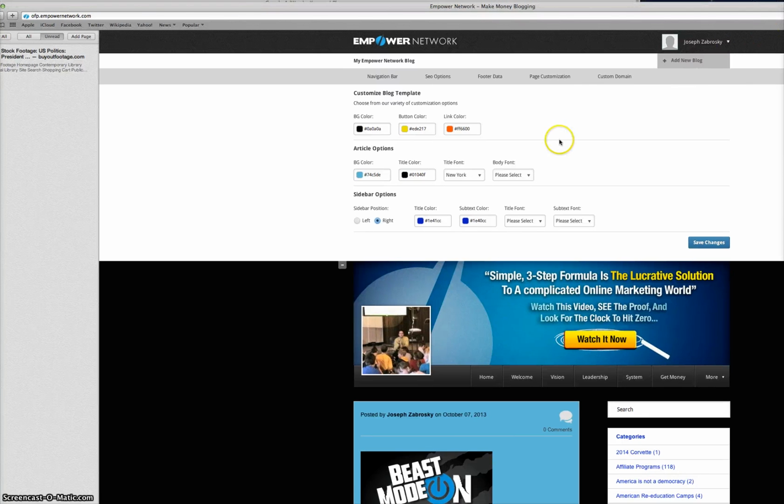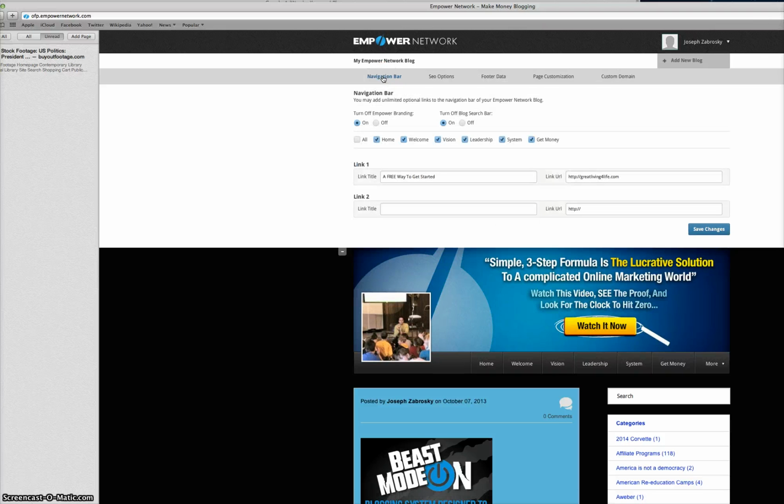Okay, your navigation bar, I skipped over that, sorry about that. Your navigation bar is this area right here, and you can personalize that. This navigation bar gives you default links: home, welcome, vision, leadership system, get money. If you want to add your own link, as you can see here, I added my own link and I put in here a free way to get started. You don't have to worry about any of this, just keep it as it is.